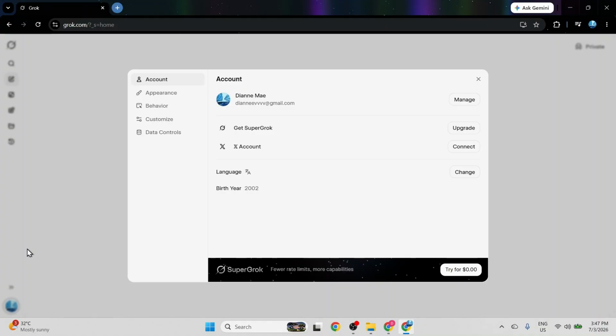This brings up a larger Account Settings modal window in the center of the page. Within this panel, I see various details like my display name, email, and subscription options. I look down to find the Language setting, which is currently set to English. Right next to it, there is a Change button, and I go ahead and click on it.